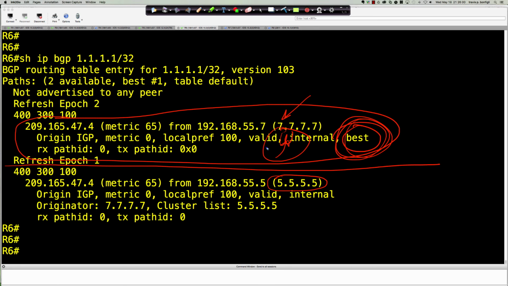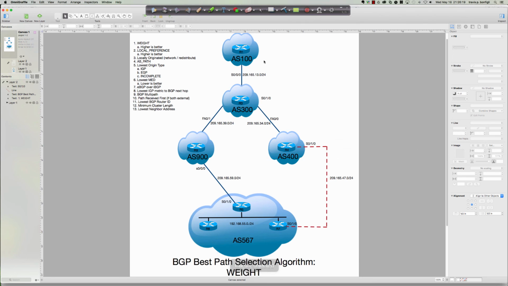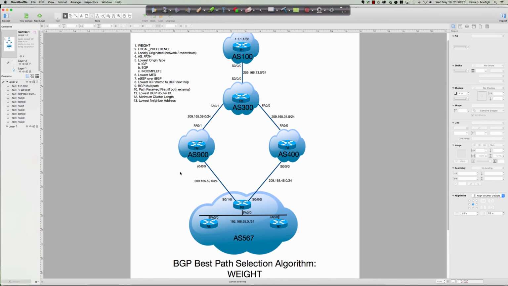I hope you enjoyed this. I hope you've got a better understanding of weight, how you would use it, when you might want to use it. Again, a lot of people call it a kludge, or kind of rigging it up. But in the scenario that we're talking about here, where you've got a single edge router that's multi-homed, theoretically you could use the weight. That's a very easy way to do it.